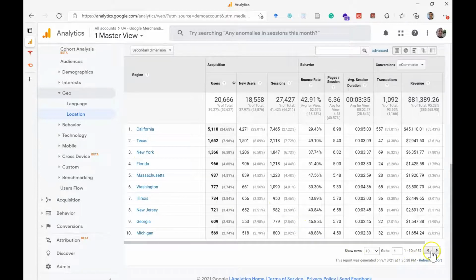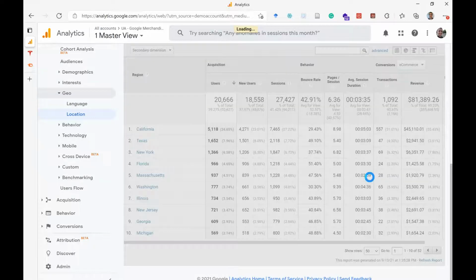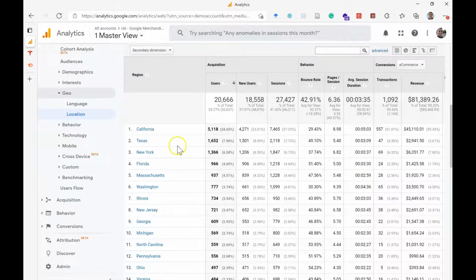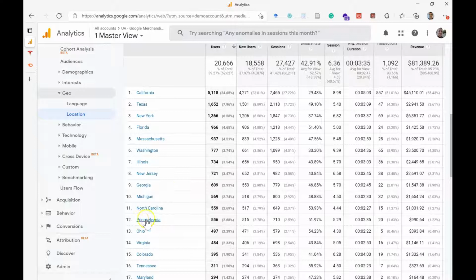I can click on these arrows at the bottom to work through what is called the pagination, or the different pages of data that are available to me. Or I can simply come up here and say show rows. Let's increase this to 50 rows. And now it will show Pennsylvania right here as number 12. So we know Pennsylvania is providing the 12th most number of visitors to the site, and $990 in revenue for Pennsylvanians.